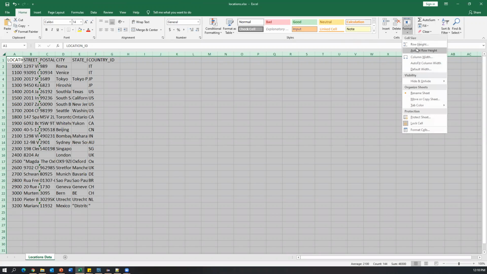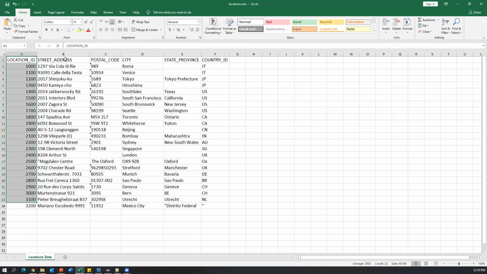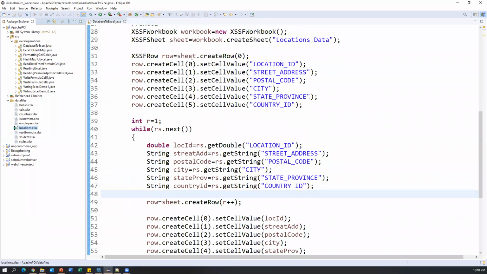Okay, now we can just look at this. We got all the data from the database: location IDs, street address, postal codes, cities, state province, and country ID. All right, so this is how we can read the data from the database table and write that same data into the Excel file or Excel sheet.